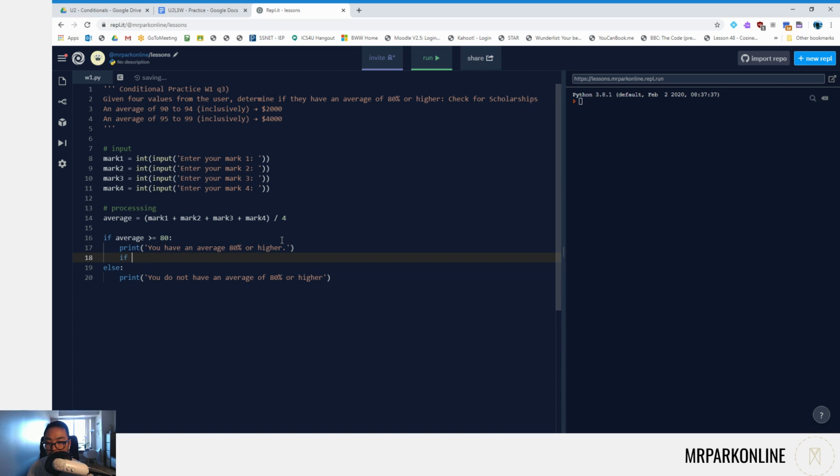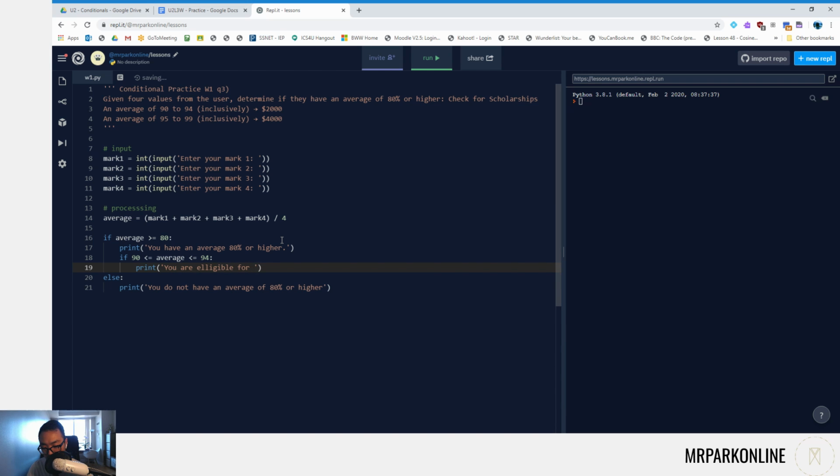Here we're going to go if 90 is less than or equal to average, less than or equal to 94, print you are eligible for scholarship of $2,000.